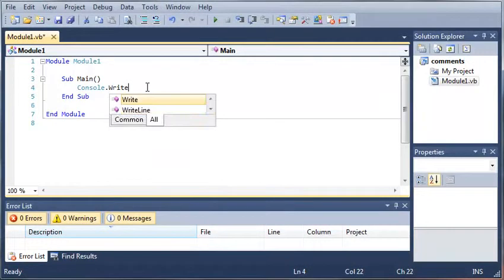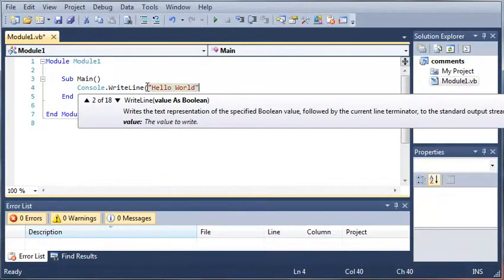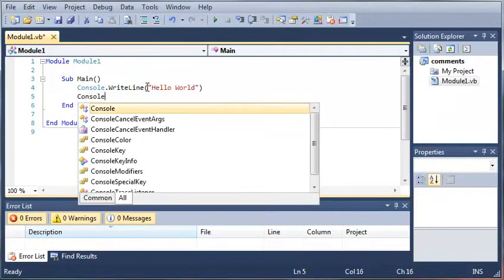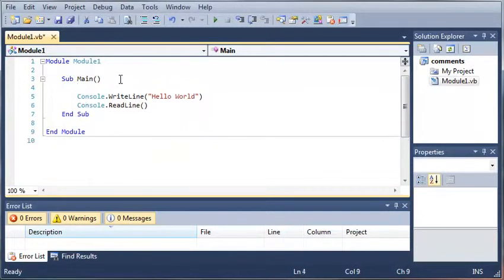Let's go ahead and do Console.WriteLine "Hello World", and then we'll do Console.ReadLine. Okay, so now let's add some comments to this so anybody reading this will know what's going on. To do this, you start by adding a single quote, not double quotes, and then anything you type on that line is going to be part of the comment.